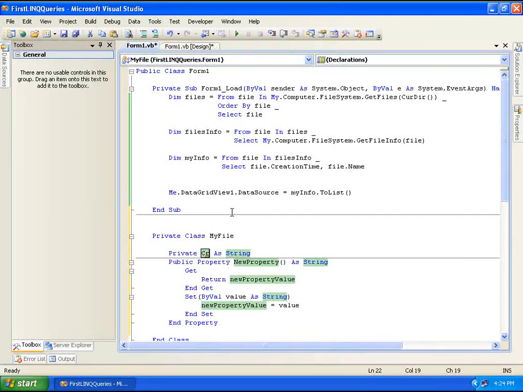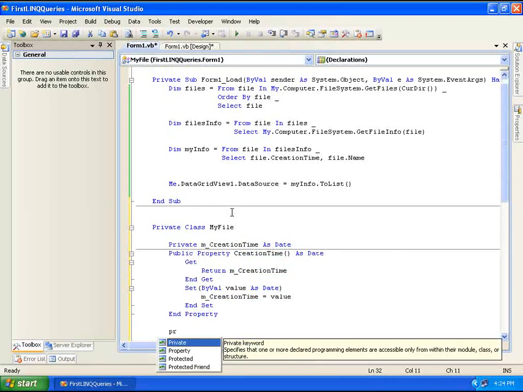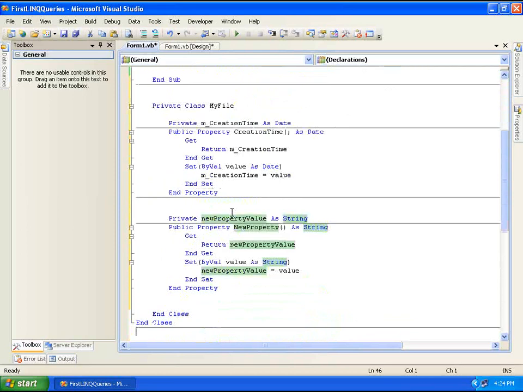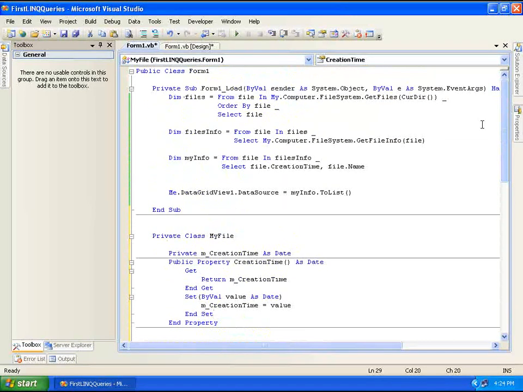So creation time, on m_, and it's going to be a DateTime. And then we're going to name this CreationTime. Okay, and the next property I want to create, there we go, let me get a little room, is going to be the Name. There we go, String, Name. Okay, so now I've got that created.